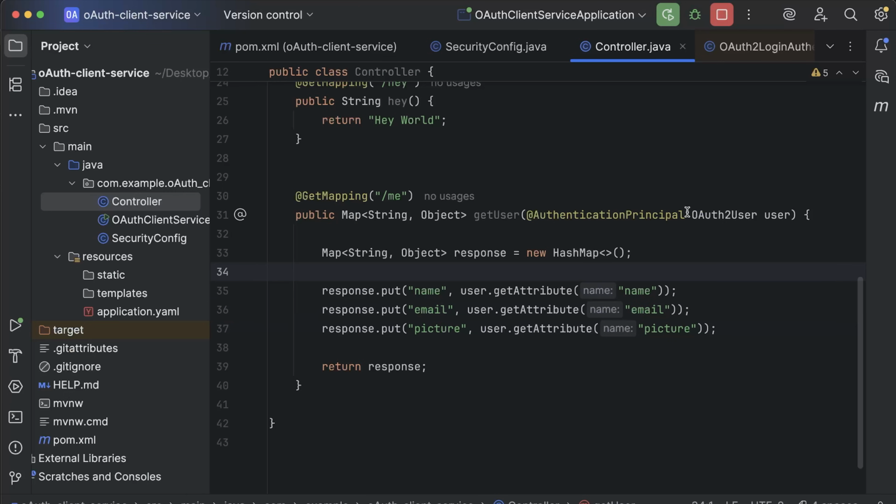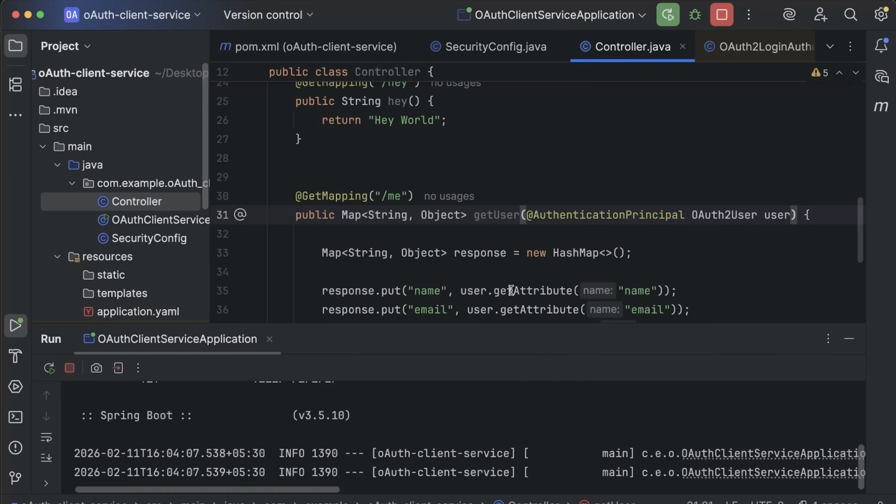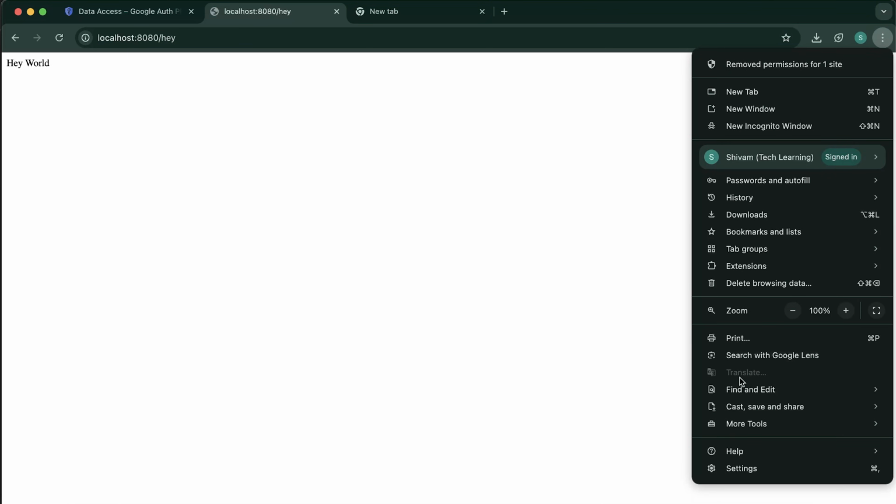And this annotation @AuthenticationPrincipal is fetching this information from the security context and putting it inside this object. So actually the information is saved in the security context, and from there we can fetch it. Let me just rerun my project. And I'll do one more thing. I will forget this application again so that I can show you all the steps.